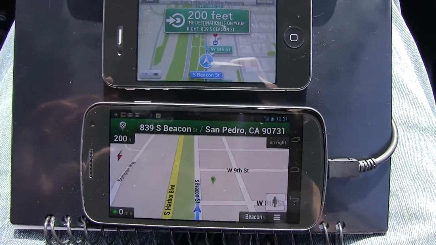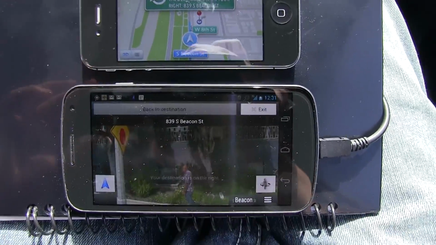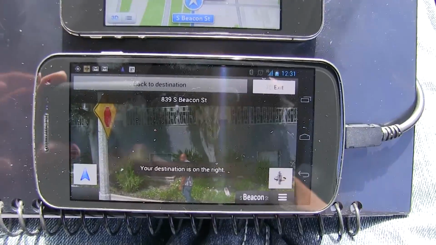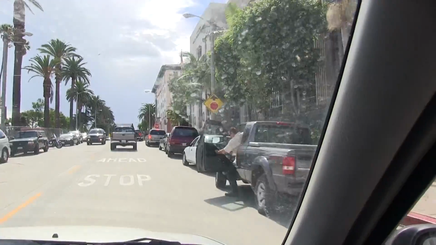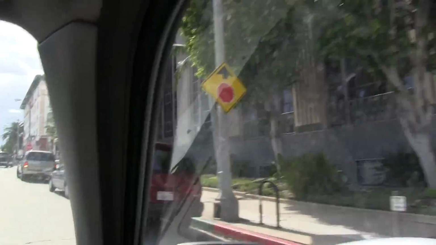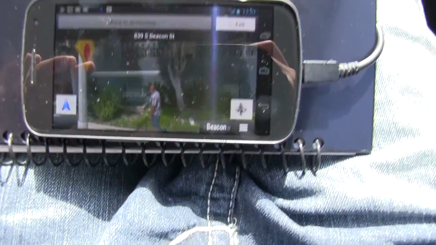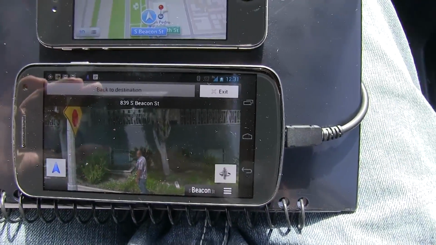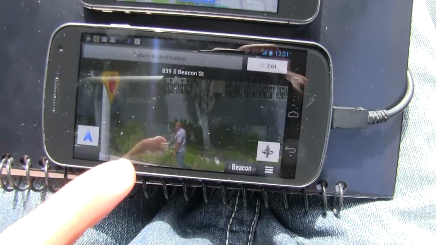Now we're almost there to our destination. Your destination is on the right. One of the nice things is that it gives you a street view. And look at that, that's that up there. You can kind of point and then you can see, oh, look at that. I've arrived. South Beacon Street. So this is the location there. So this is very, very convenient.